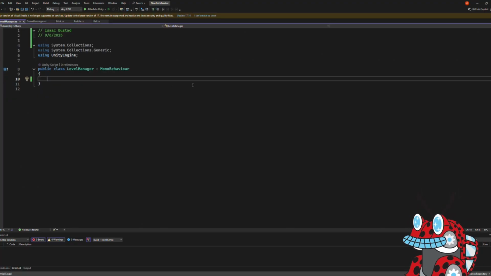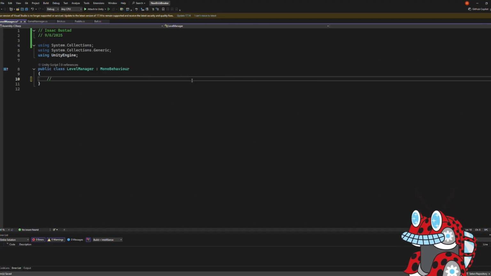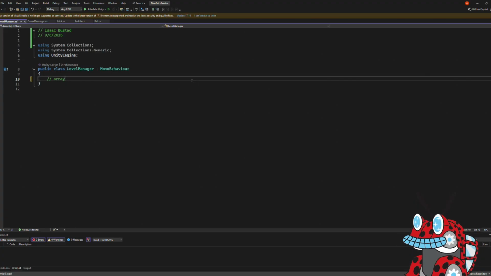So, level management. Here's where we're going to do our array. This is just going to make it easier for people to develop and design levels without the need for programmers to be involved. So, bricks.